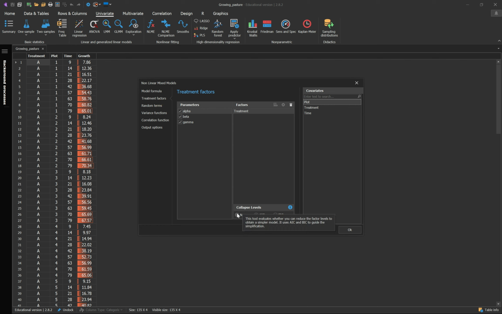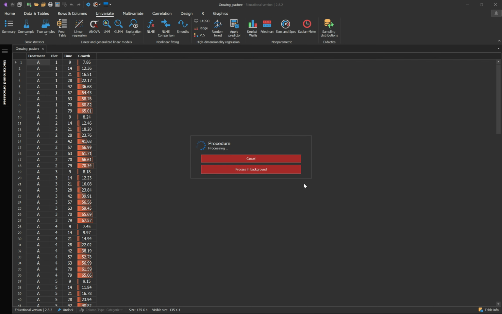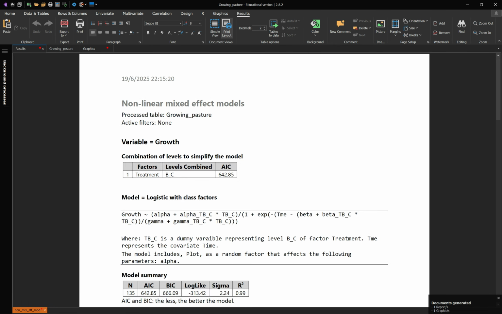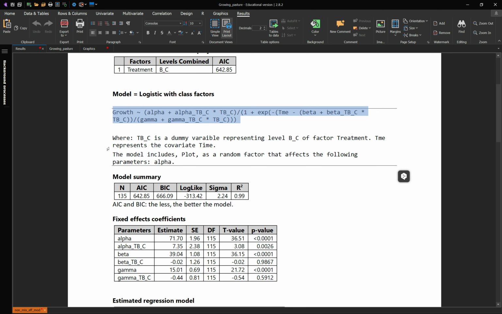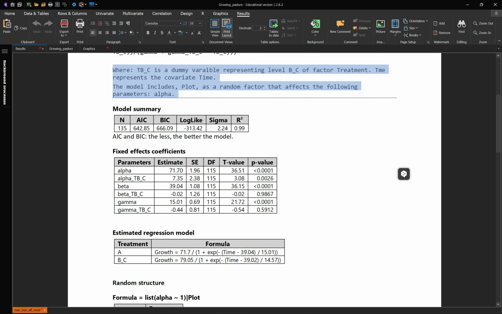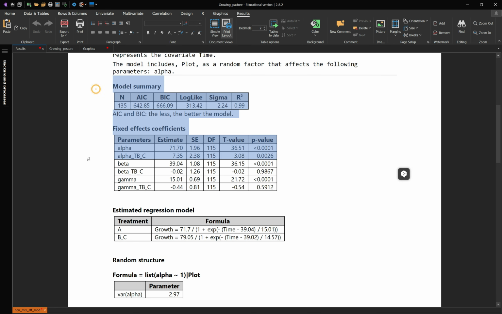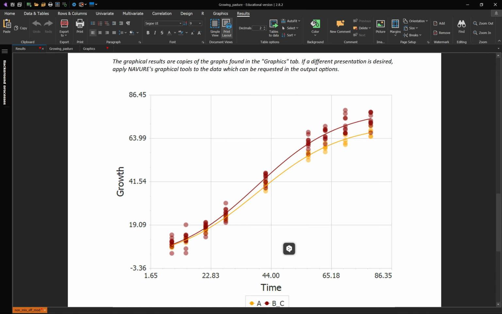If a simplified model is found, several key results are highlighted. First, the merged levels of the factors involved are shown. In this example, levels B and C are merged from the original 3 levels, A, B, and C. Second, a simplified version of the fitted model is displayed, along with a reference to its components. Third, the standard output for the simplified model is provided, including formulas for treatment A and for the merged group of B and C. Lastly, the fitted models are presented graphically.